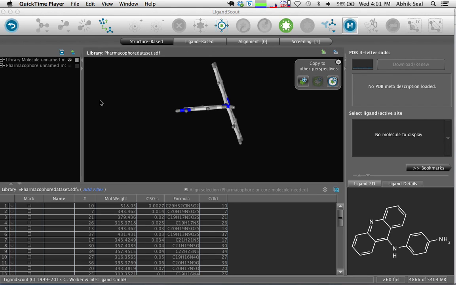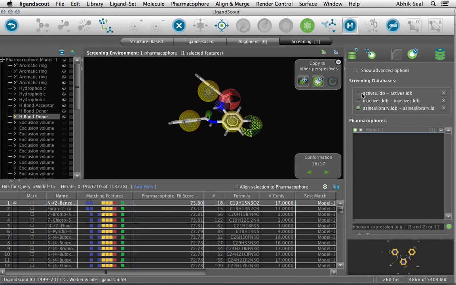Hello. This video is to show you how you will use Ligand Scout to develop a pharmacophore, do modeling using the pharmacophore, and virtually screen a large database using that pharmacophore. Apart from that, you will also learn how to model the pharmacophore based on the actives and the inactives data, and then generate a ROC curve to see how your model performed.